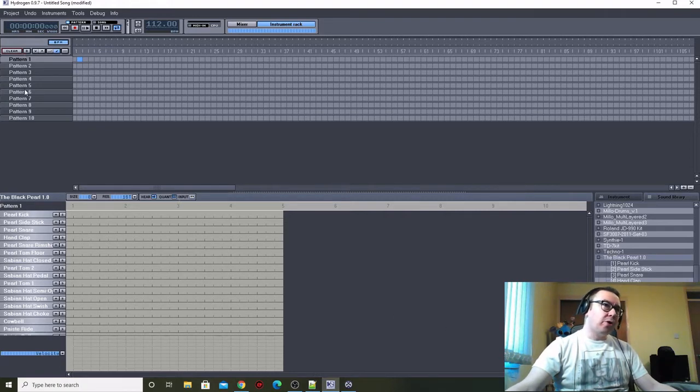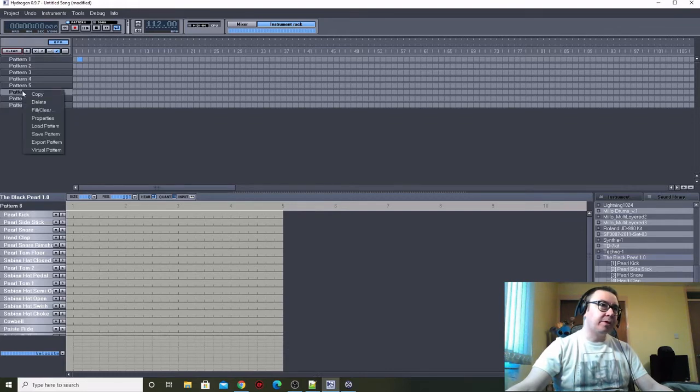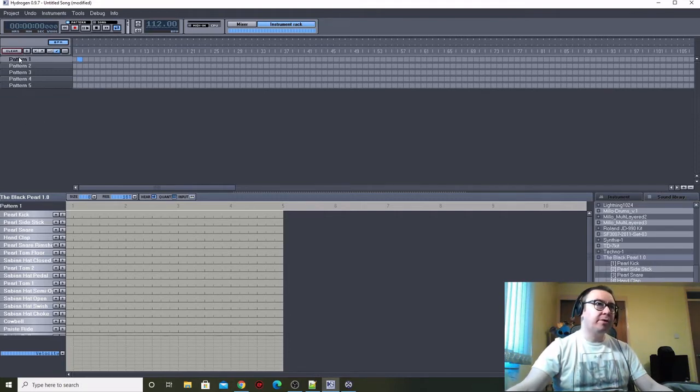Well, first of all, this has got lots more patterns here than we need, so let's delete some of the other patterns so that we've got a cleaner interface. Okay, we've now got 5 patterns. So first of all, pattern 1. So here we are with pattern 1 down here.